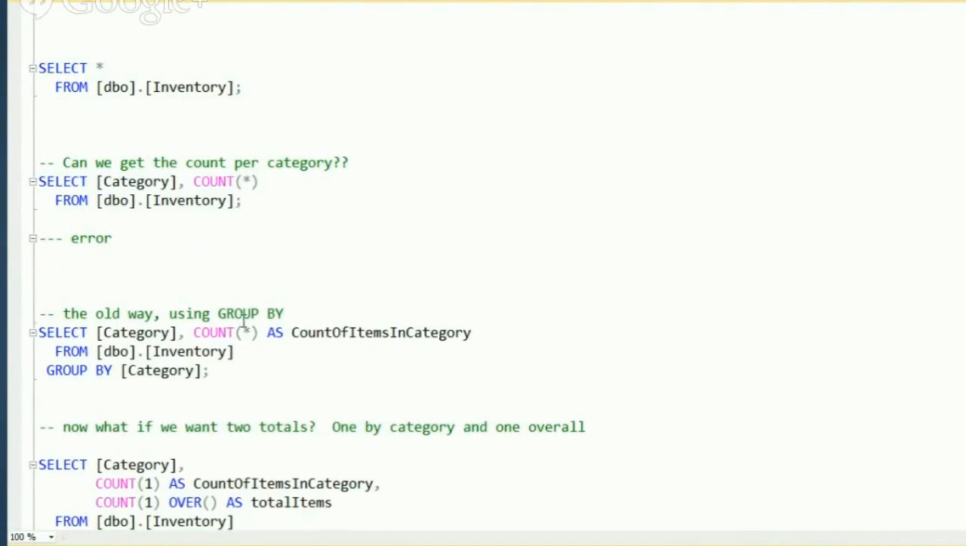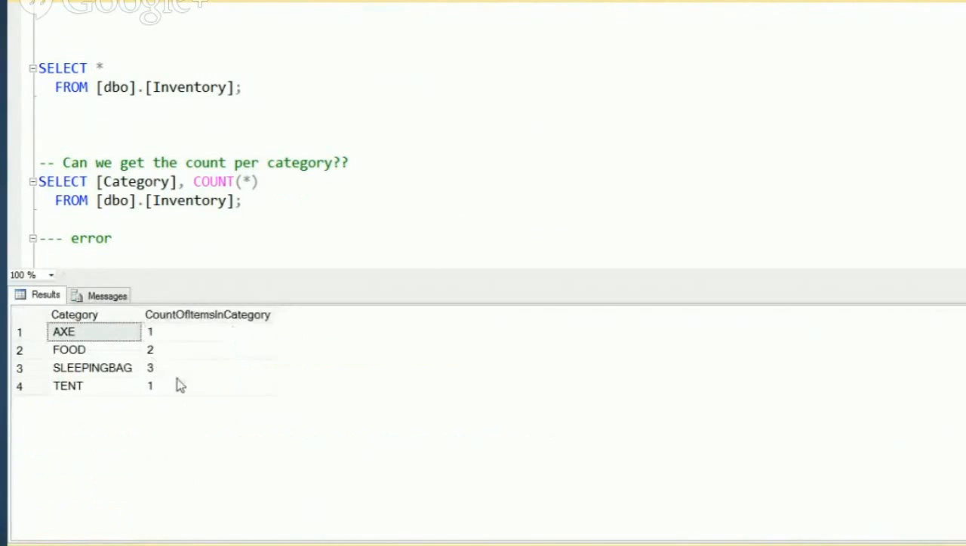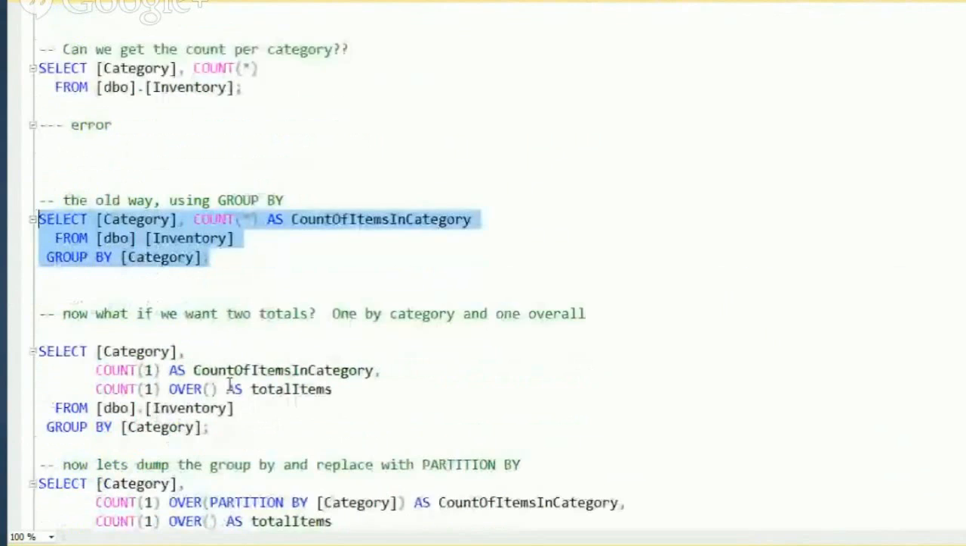If we look at it, we could go the old way and do a group by, say your category, and that's equivalent to what we saw earlier in the session where axe, food, sleeping bag, and tent comes out that way. But what if, instead of doing the group by, and notice I'm going to leave off the group by when I highlight this here, I'm going to say, give me the count. Oops, actually, no, I need the group by because this one does not have an over clause on it. And I'm going to give you the count of items per category, which is being grouped by the category here, and then using the over clause, which is saying, give me the count of everything in the table.